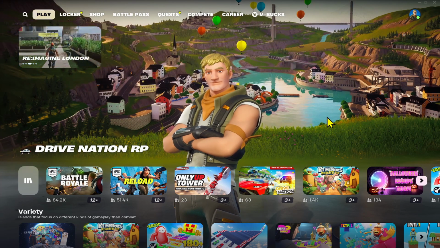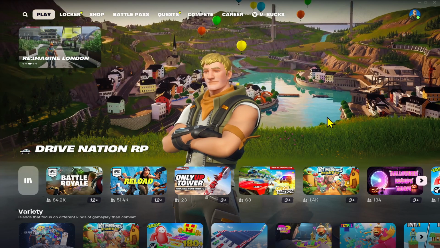And there you have it. That is how easy it is to change your graphic settings on the Fortnite game.